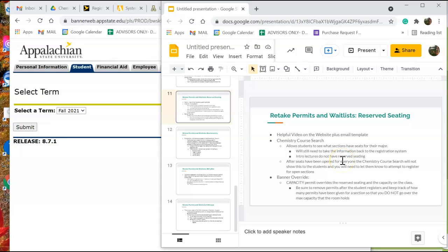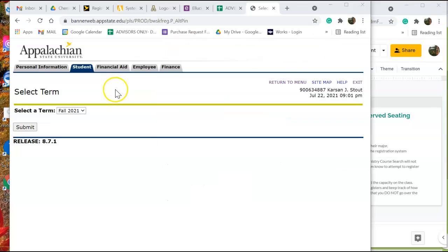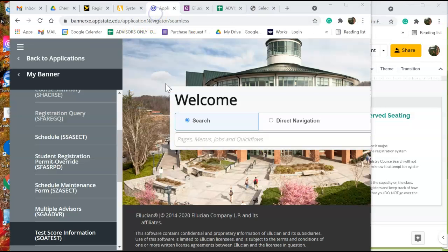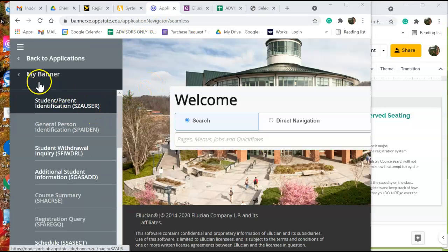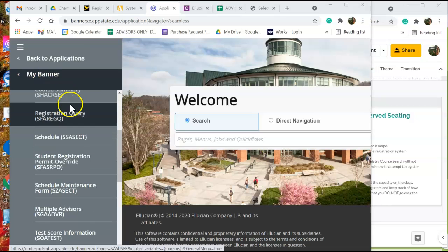Lectures, intro lectures do not have reserve seating. That's another issue that the students run into, not understanding. So just let them know they can register for any lecture that has seats available, but they need to make sure that the lab that they're trying to register has a seat for their major. And right now, closer to the beginning of the semester, we released all the seats for the students to be able to register for any section.